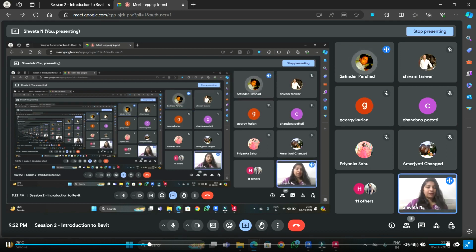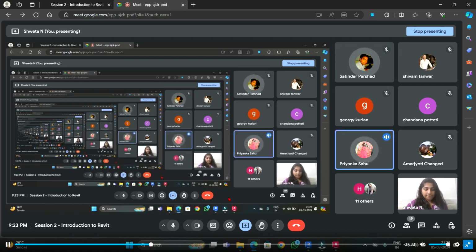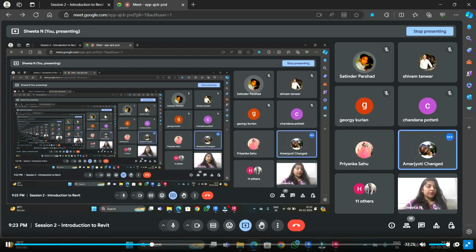Okay, but what does it have? Like, what is the purpose of a template? In which, ma'am, architect name, engineer names, all these things come. Okay. Yes, Priyanka. What about you? Yeah, it is a measurement file, like for decimal points or for architectural points. Okay. Yes, anyone else? Yes, Amarjyoti.